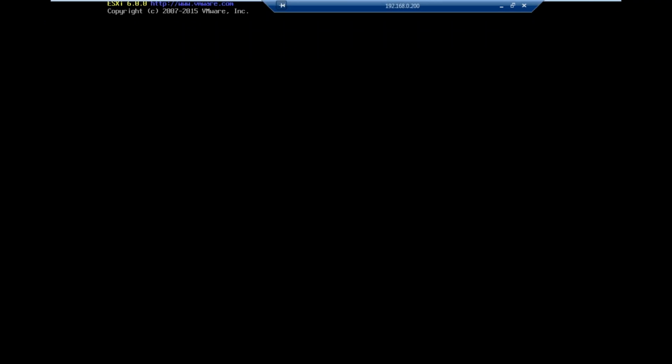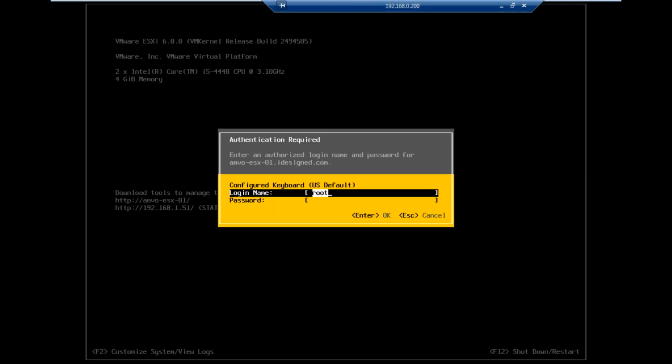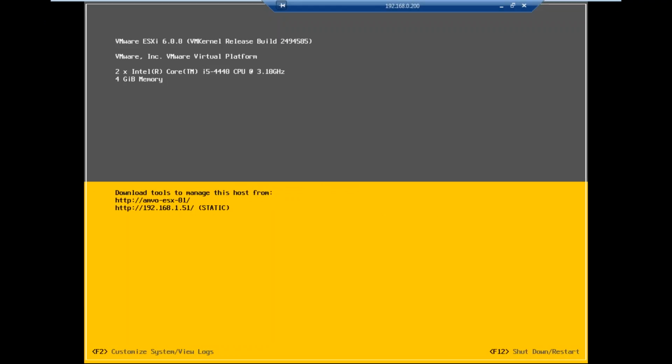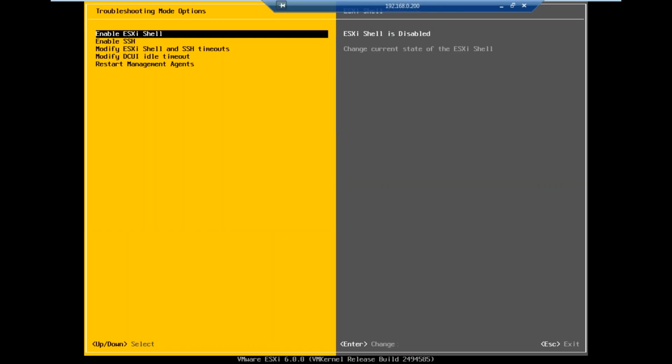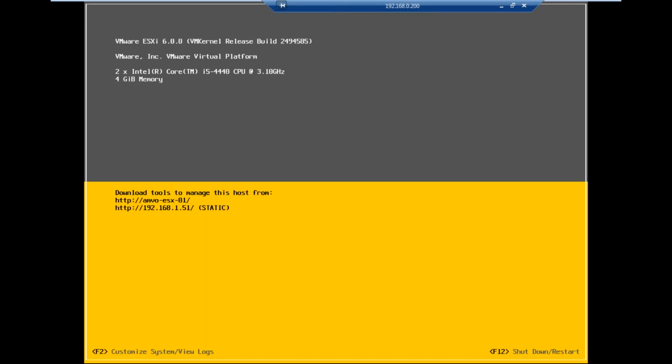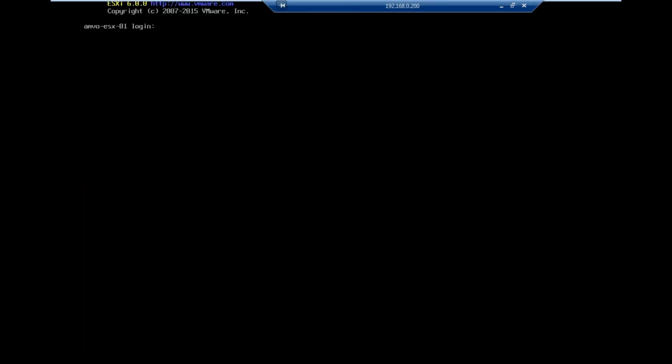I am pressing Alt F2 key combination on my screen. I log in again here. I go to the same troubleshooting option, and at this point of time, you can clearly see the status is disabled. I'm pressing enter over there so that it turns enabled. I exit from here. I say Alt plus F1 again.